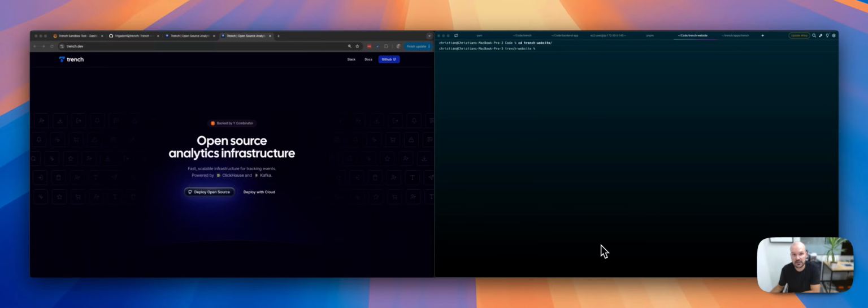Trench is open source analytics infrastructure that allows you to track millions of events per second and then query these events as well in real time. So today what we're going to do is set up Trench on a Linux machine, and then we're going to send a tracking event to Trench from a website, and then we're going to build a dashboard with Grafana that shows all the website traffic.